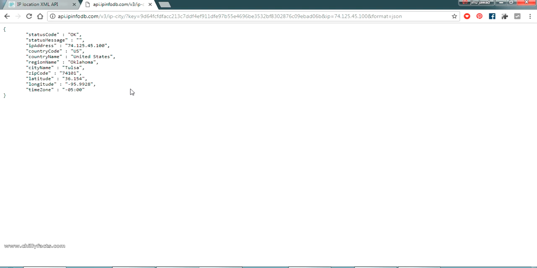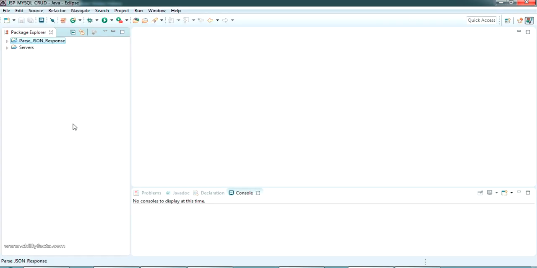So we'll move forward to the Java program, and we'll pass this using Java code. Okay, so this is my Eclipse IDE. I have a Java project. The name of the Java project is pass JSON response, where inside my package com.jellyfx.com there is a class GetLocationFromIP. So first one we are going to test this one.